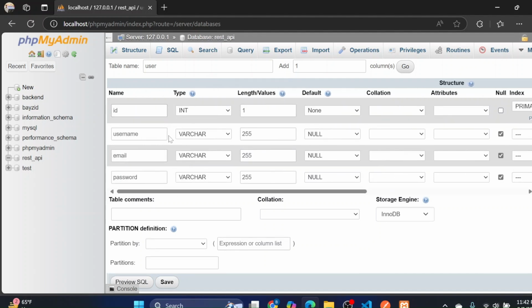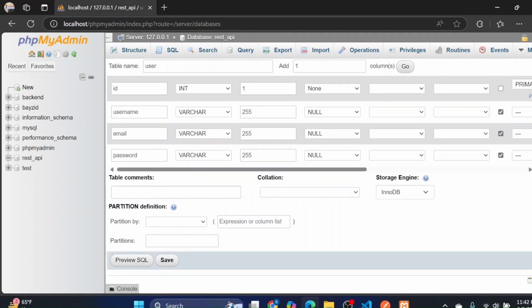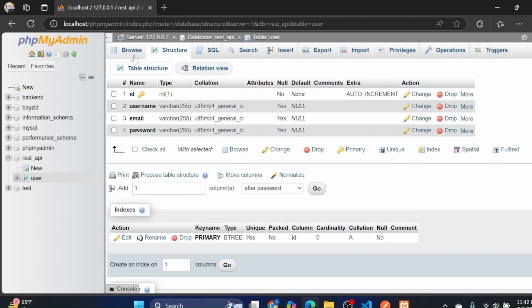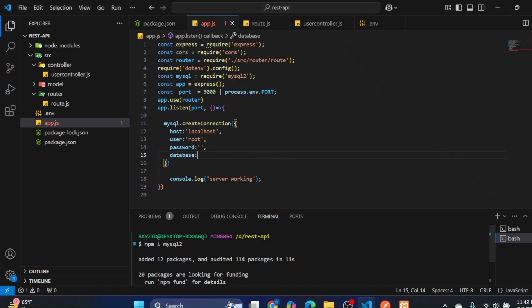Another thing we can set here is that ID would be auto incremented. So every credential that is created will automatically get an ID, and it will increment. If we click save here, you can see the structure: username, email, and password. So I have the database, and my database name is REST API, right? So I'm placing my database name here, REST API, right?